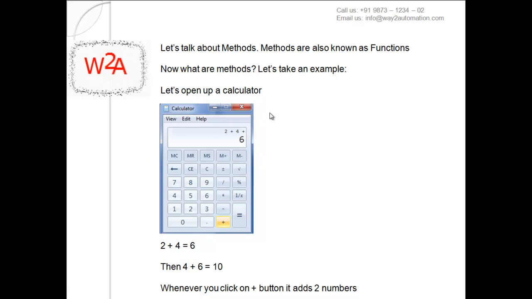Let's take an example. Let's open up a calculator. So if I do 2 plus 4, then it will return 6, and then 4 plus 6, it will return 10. So whenever you click on the plus button, it adds two numbers. So there is a method written for addition of two numbers and it can be used again and again, adding new values every time, it will perform the same task.